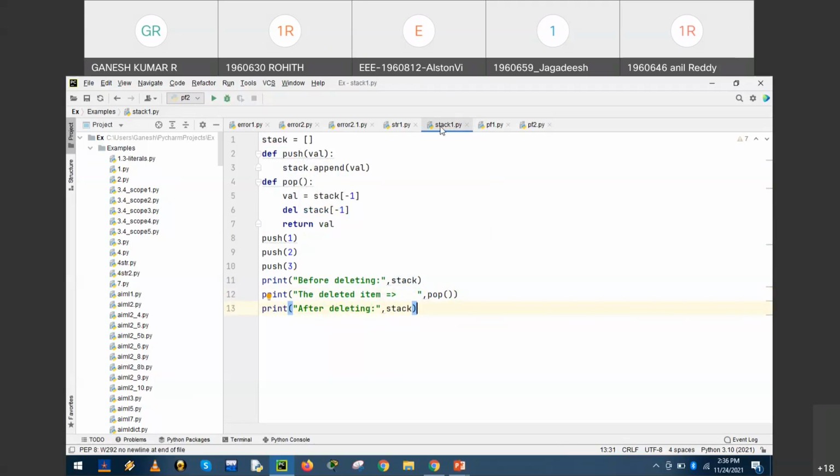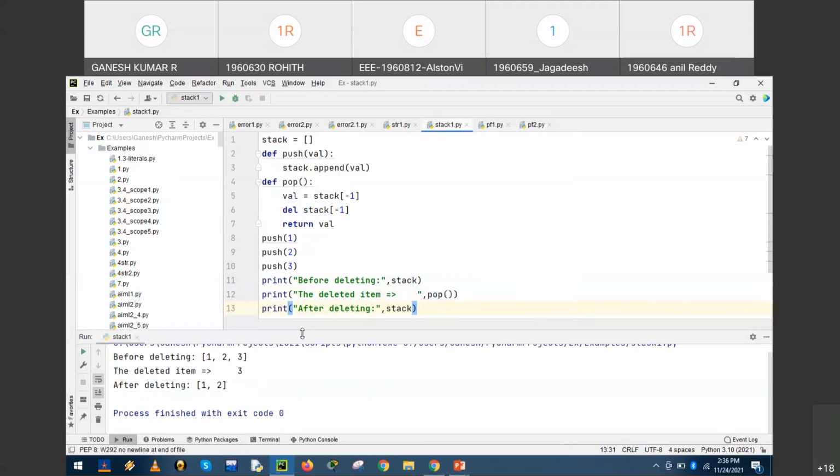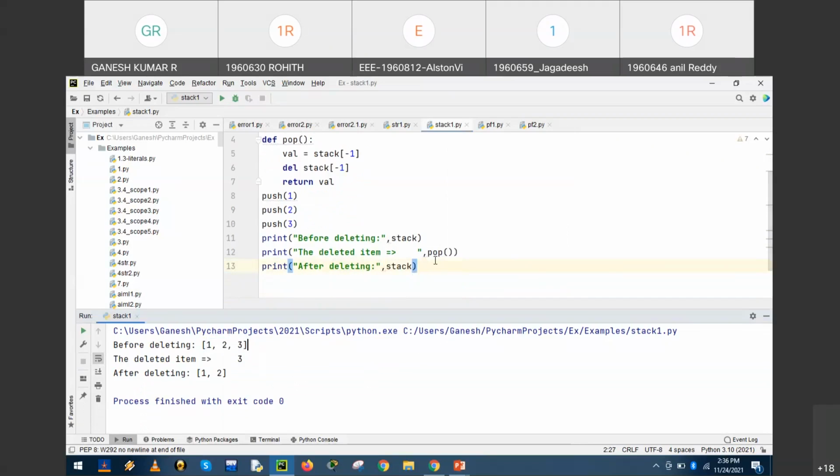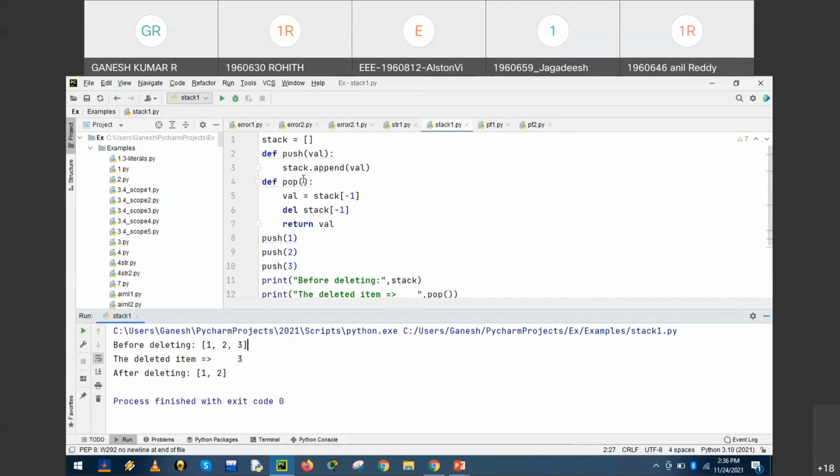So let us run the program and check the code. Yes. So before deleting, we have pushed 1, 2, 3. They are stored in the list. The deleted item is from pop, isn't it? Definition pop, a function which deletes. One appears at the bottom. Next, the second will be 2, and at the top we have 3.